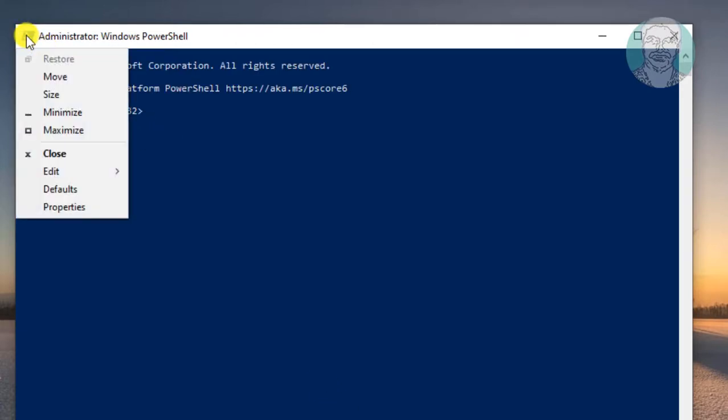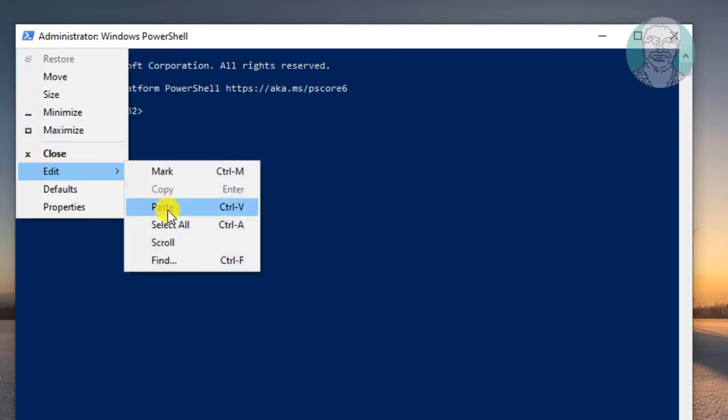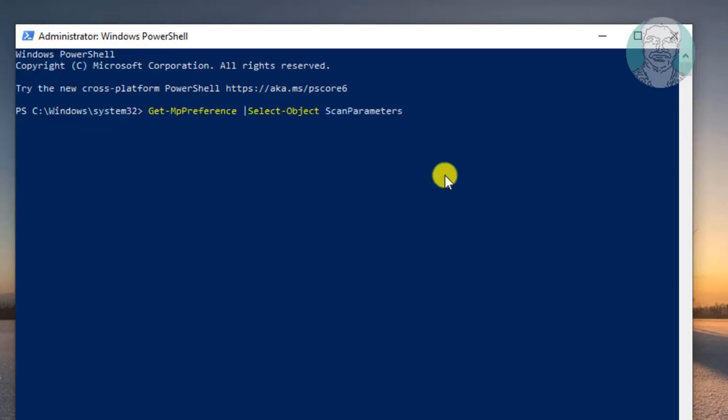Copy the first command from the description and paste it into PowerShell. One indicates the default quick scan.